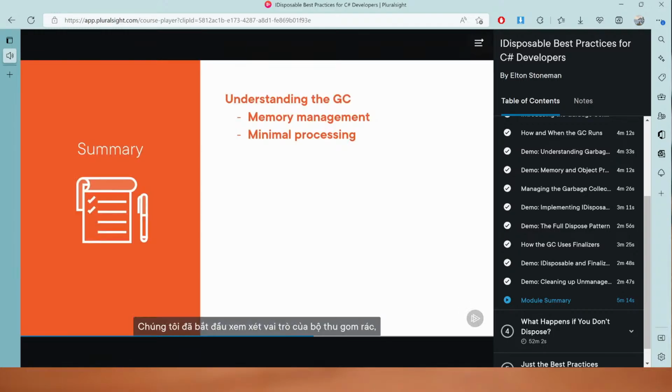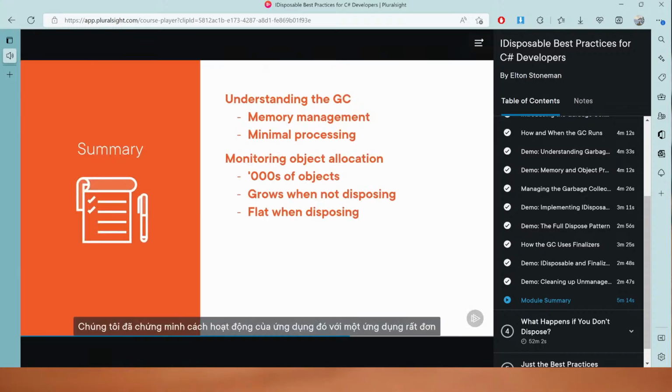We started off looking at the garbage collector's role, which is to ensure your app has sufficient memory available to keep running, and how that can be a costly operation in terms of processing, so the GC only runs a collection when it's needed. So if your app is using disposable objects but not disposing them, they will sit around taking up memory until the GC finds the app is under memory pressure and runs a collection to clean them up. We demonstrated how that works with a very simple app that we ran with the Visual Studio Profiler.